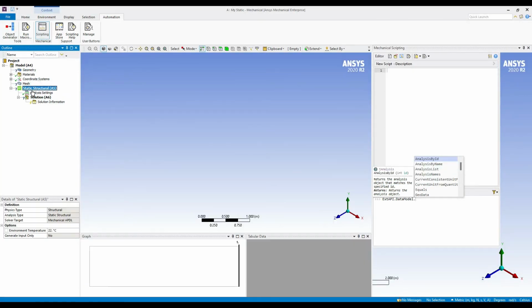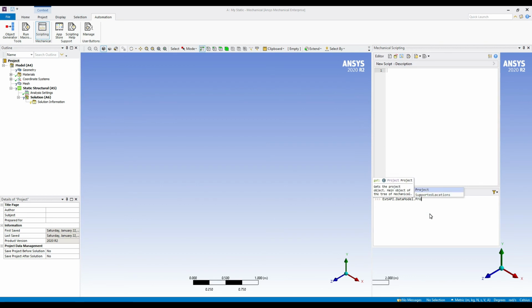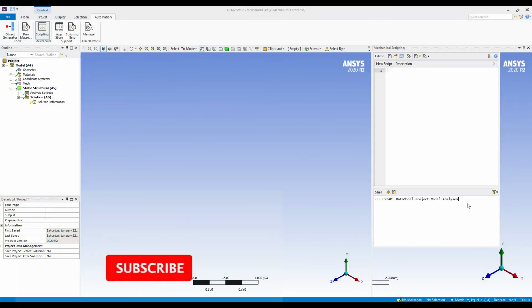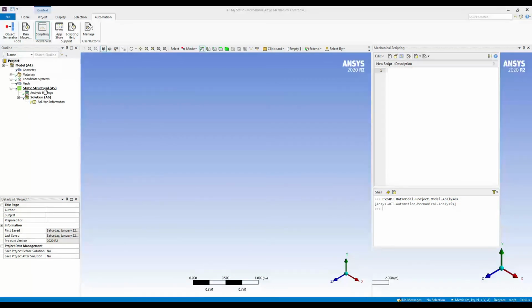From here, you can go to analysis, and let's say I want to add a force. So first I have to reach to project, right? So from data model, I will just go to project, press tab, dot, and then model, tab, then analysis. So analysis always returns a list. The basics of Python I will cover in next video. So for the time being, just remember that list is a collection. It can hold various data types inside it. So when I enter, it gives a list and it has only one analysis. So you see only static structural is here.